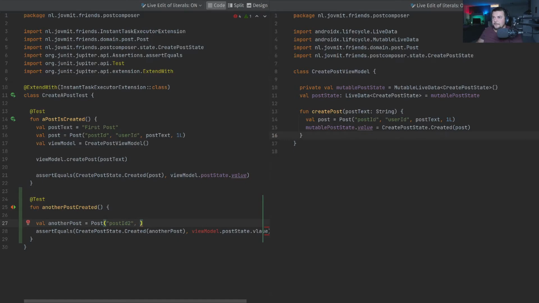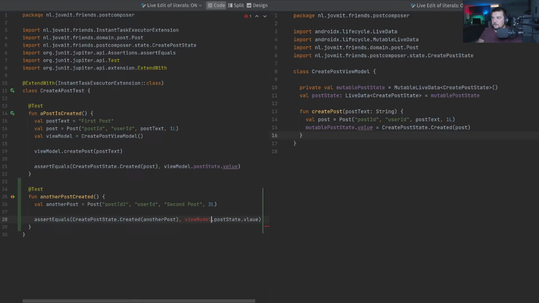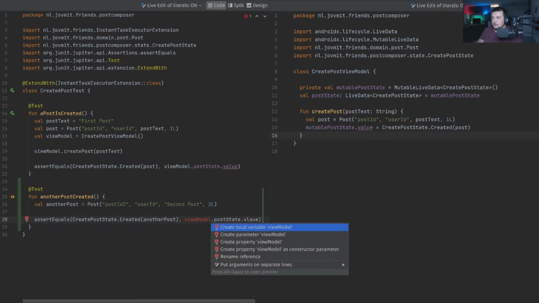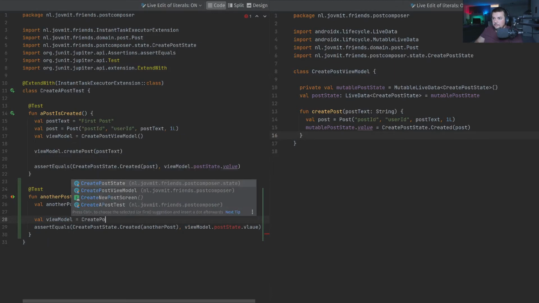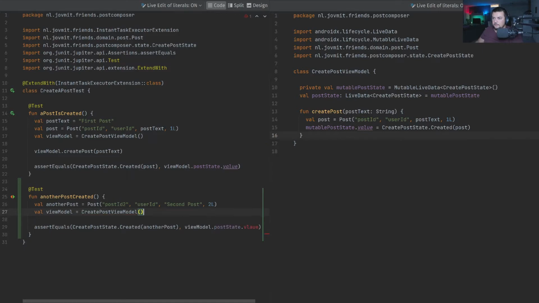Then I think let's say the same user ID. Then second post, and then it's gonna be 2L, the creation time. Let's make it slightly smaller so it's gonna be visible on the screen. The view model is gonna be a create post view model. Here also a typo.